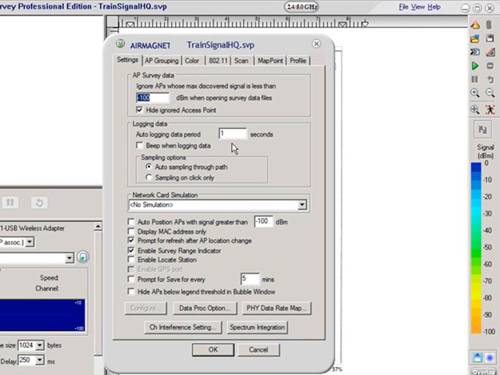Now, a lot of people I know will set this to beep when logging data, and that is good because it will give you some feedback that yes, that logging is taking place. Personally, it drives me nuts, and so I actually turn that off, but by default it's actually turned on.